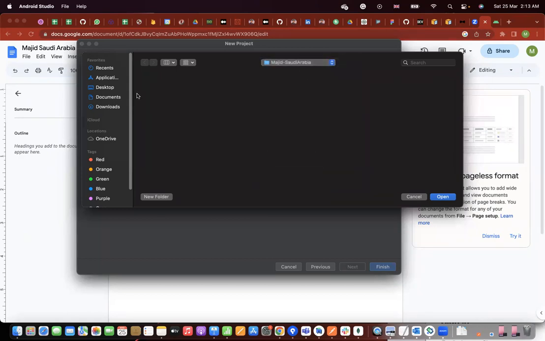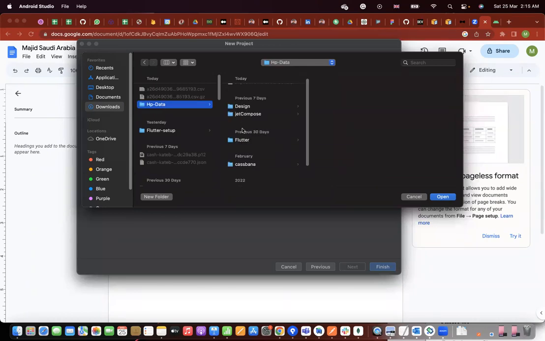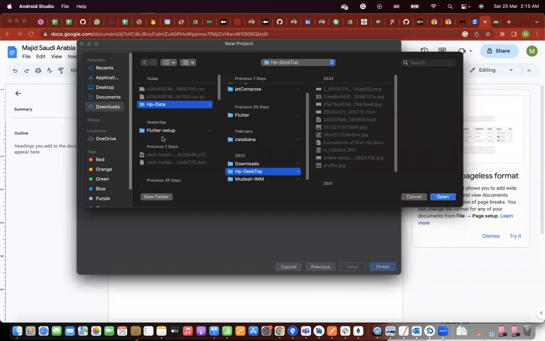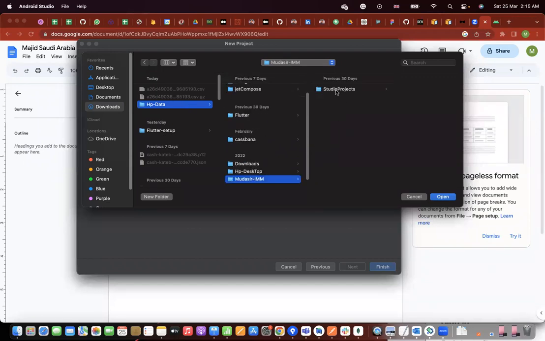Space in the path. There should be no space. Okay. I already created a folder with your name, Majid Saudi. Just a moment. HP data, and then IMM, like this is Mudassar IMM. So I put a hyphen between Mudassar and IMM.